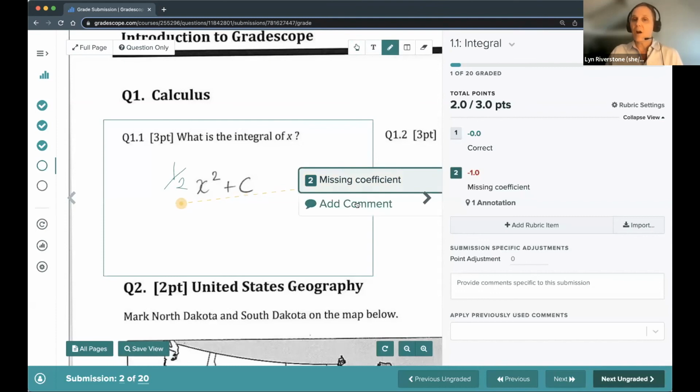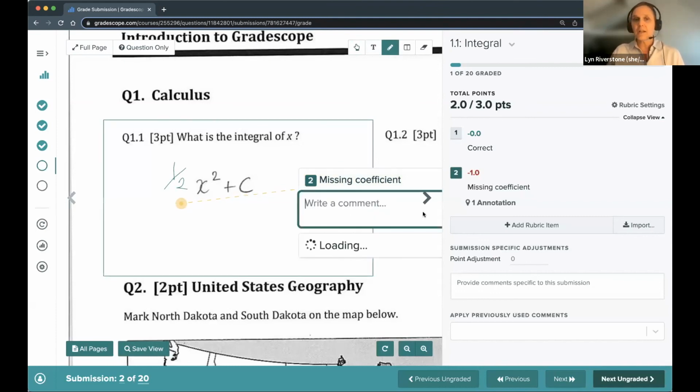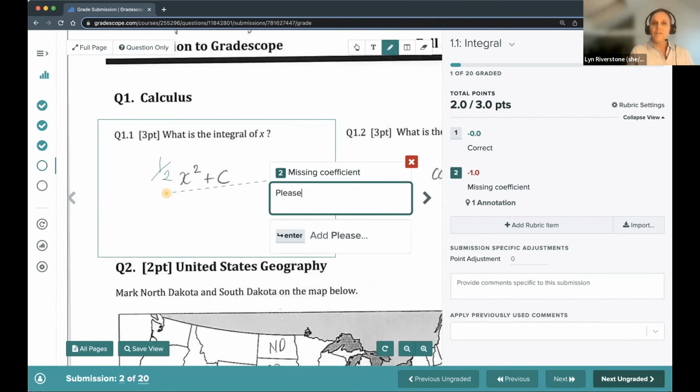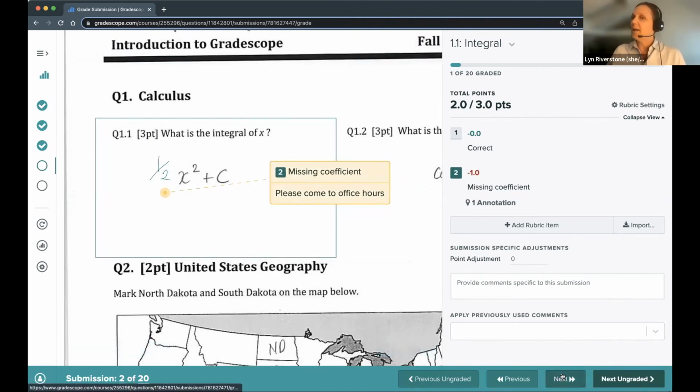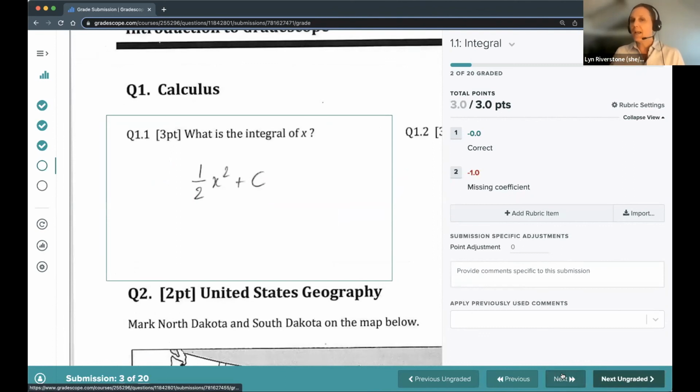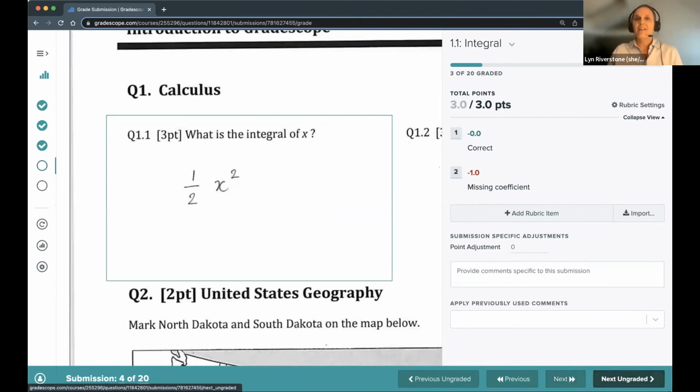And I can also leave comments that are not related to the rubric, like please come to office hours or something like that. It doesn't have any point deduction related with it. I'm just giving some other comments about this. And then I go on and I grade the same question right in a row. I can use keyboard shortcuts, so I can type the number on my keyboard to select that rubric item and so on. So that is just a really, really fast introduction to how Gradescope works.